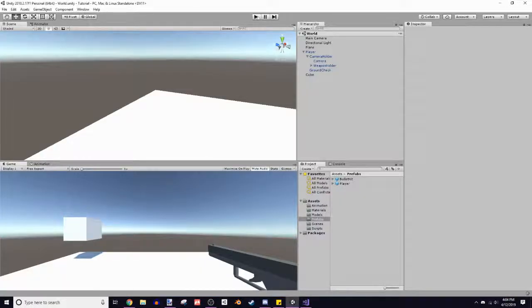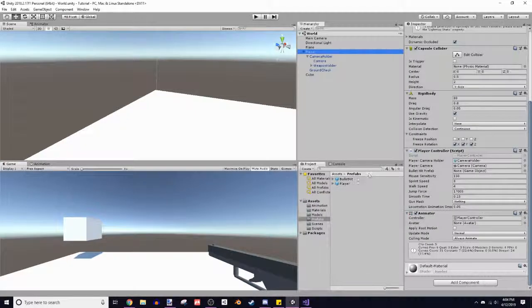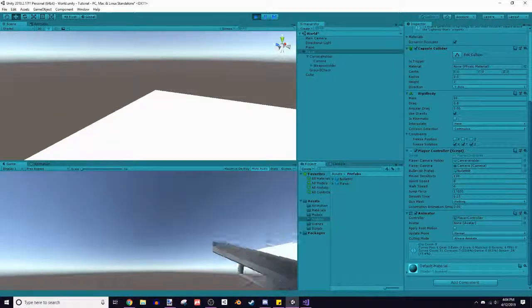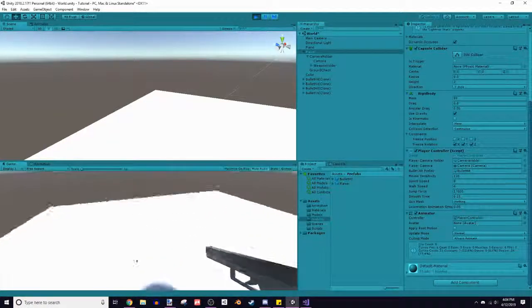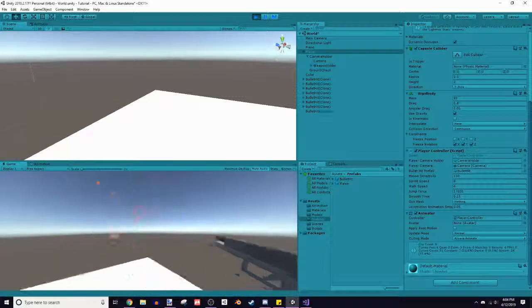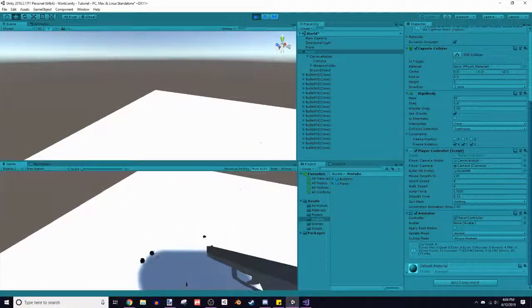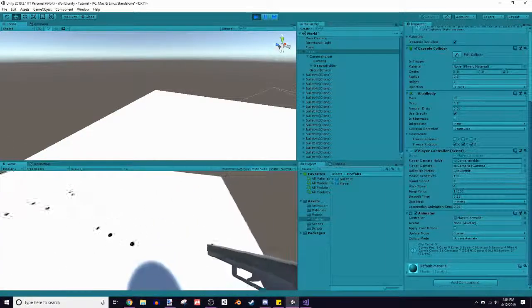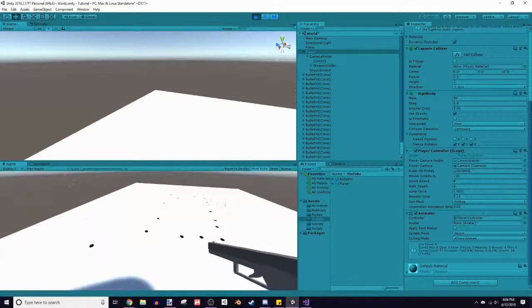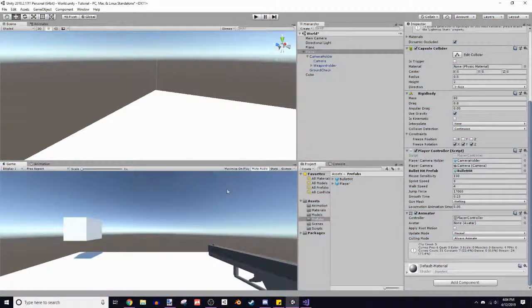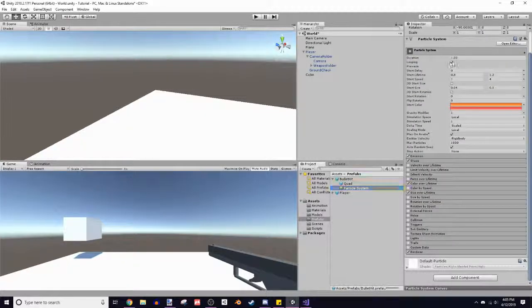Let's see if that works. I'm not sure if that'll work, but we'll see. Bullet hit, play, and so as you can see, it instantiates a bullet hit where we shoot the ground, and it also kind of clips into the ground there. See, and it doesn't align to the proper rotation either, and also the sparks all loop, which is not what we want. So I'm gonna go into our bullet hit prefab here and make sure this does not loop.